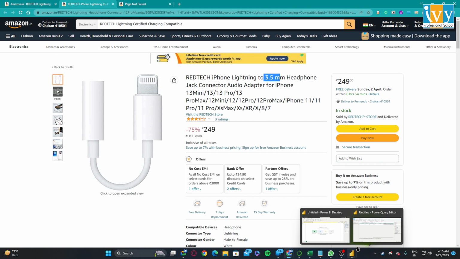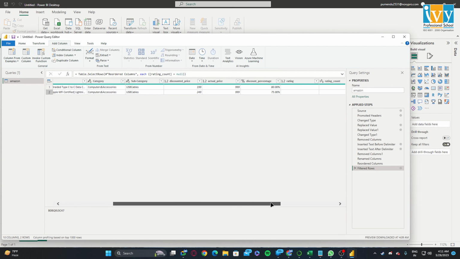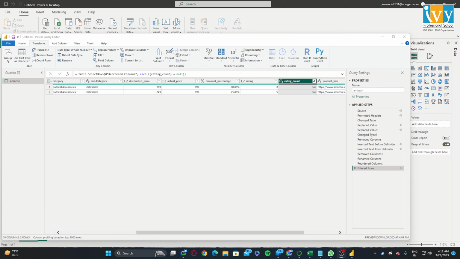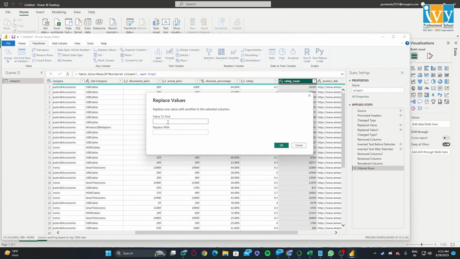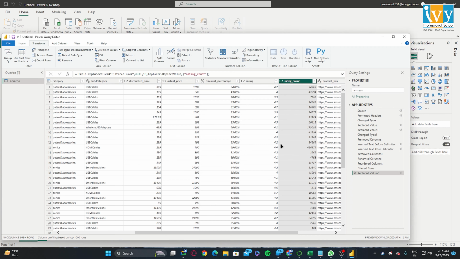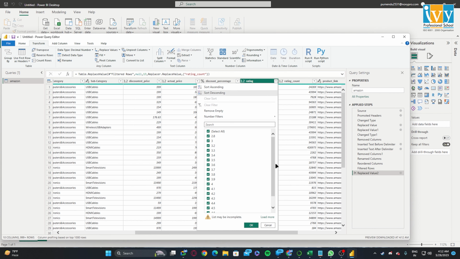Okay, so let's go back to the data set. The first value we need to change to 13, and we need to change the second value to 0, because there is no rating and we can't find the product. So for this process, we first change the filter, delete the filter, and replace the value null with 13.